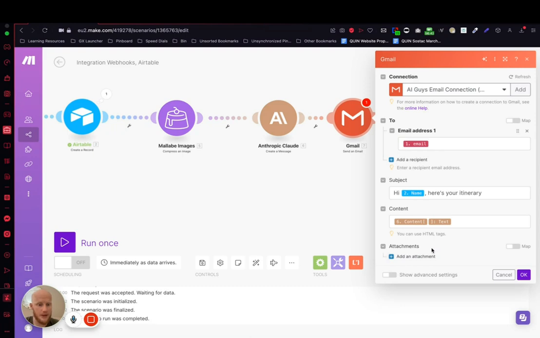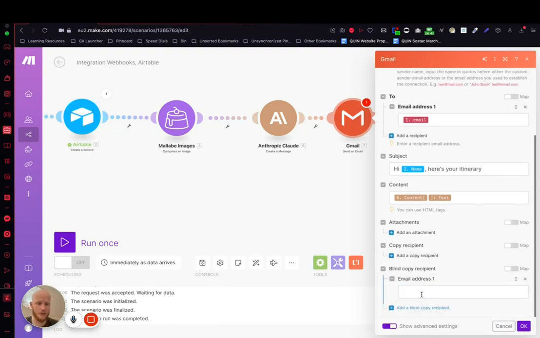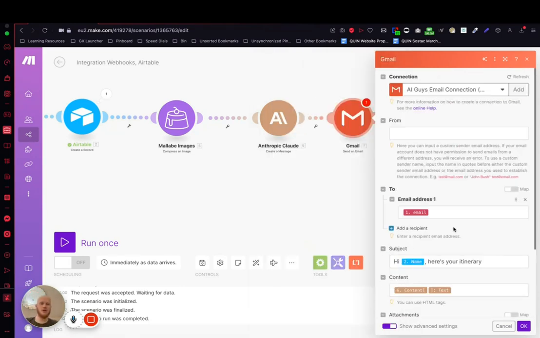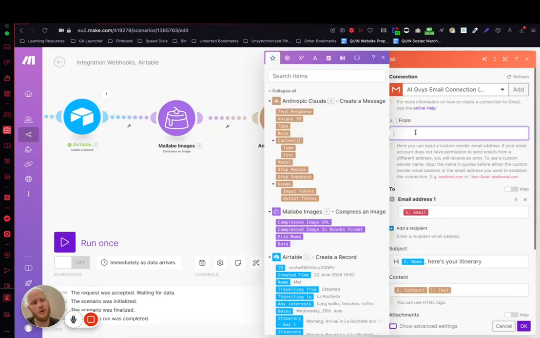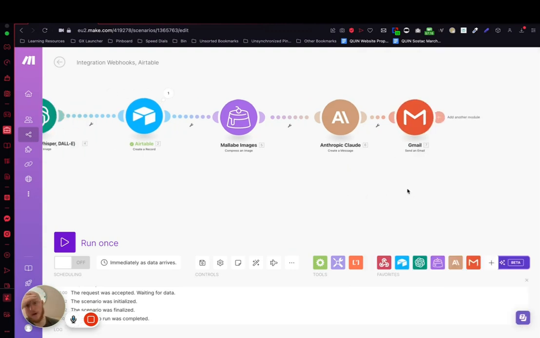And then what I often tend to do, show advanced, and I'll add in a blind copy, which would be myself. This is just an example. We don't have to do it exactly like this, but then obviously you get the email as well. But you can set up notifications and all the rest of it after that. From, and then you're just going to say Matty's travel agent. Cool, that's fine. So that's all good. Now that should come through okay.